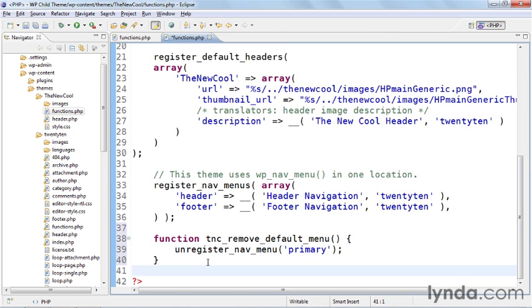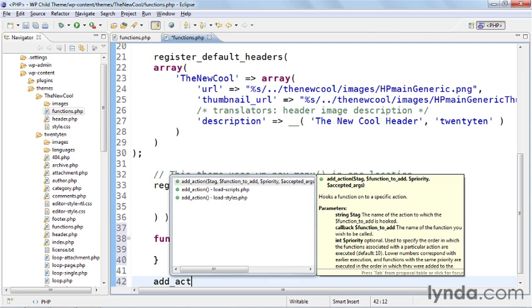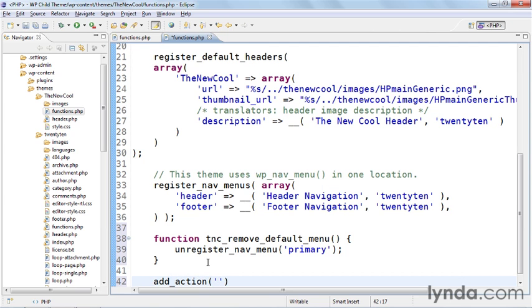Now, because this is a function, I also have to call the function with an action. So I'll add an action. And this action is going to happen after setup theme. The action is the tnc remove default menu. And I want it to call at 11. So you see, this is very much like how we removed all the default images. It's just that we're now talking about menus instead of default header images.